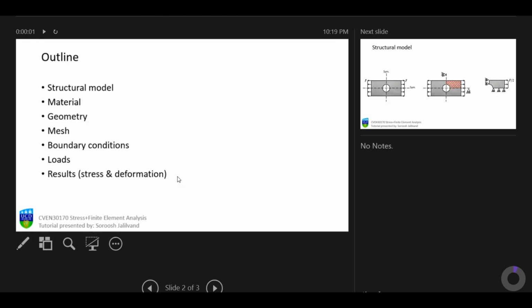In order to do so, we start by simplifying the structural model of the plates using the symmetry of structure. Then we're defining the material properties in Ansys, constructing the geometry, introducing the mesh, and then we're applying the boundary conditions, loads. Finally, we're running the simulation and looking at the results.